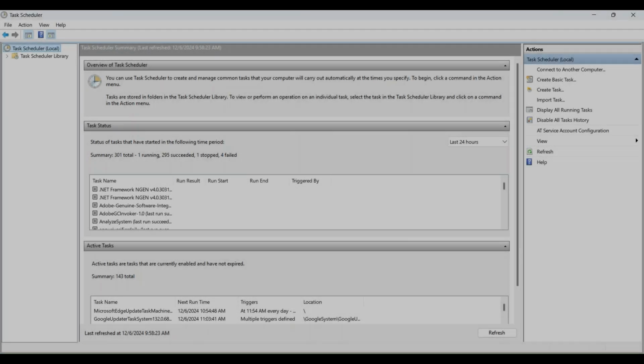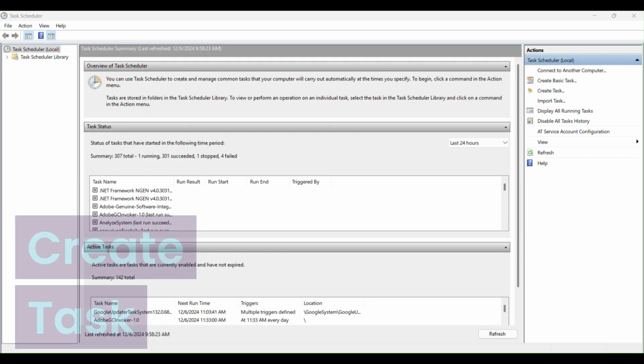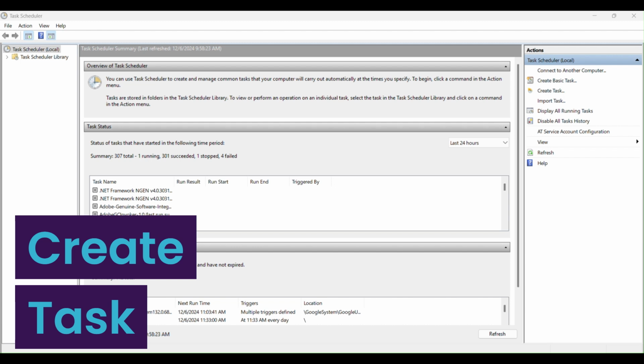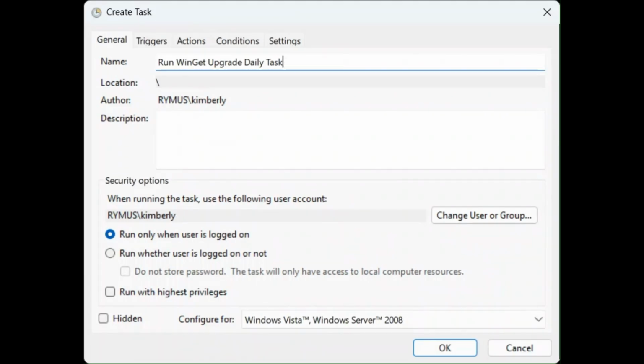Open Task Scheduler by clicking on your Start menu, searching for Task Scheduler, and opening it. After opening Task Scheduler, on the menu, navigate to Action, Create Task. Name it something like this: Run WinGet Upgrade Daily Task. Your names should be descriptive. Enable Run with highest privileges. This ensures that applications that require administrative privileges will be updated.